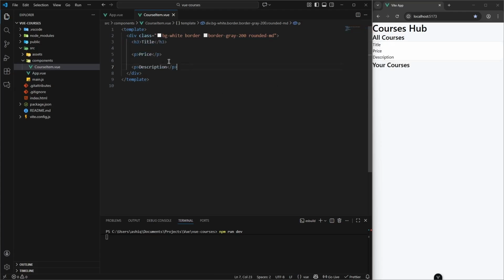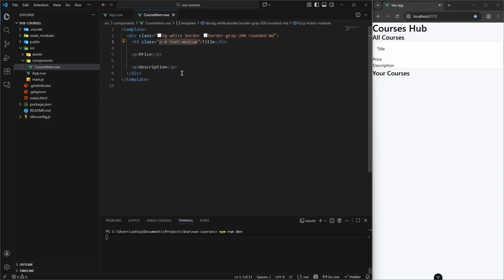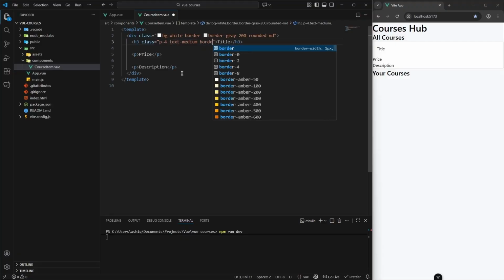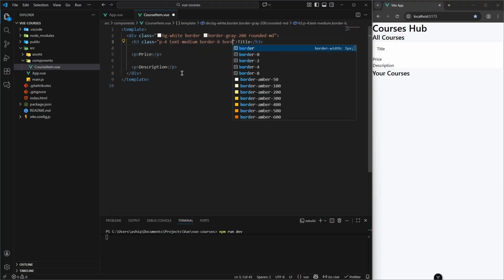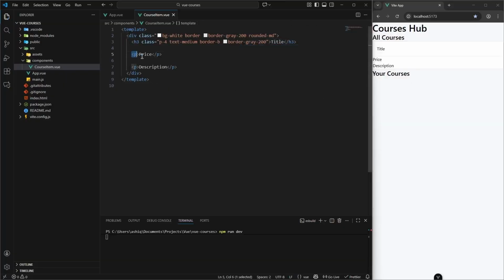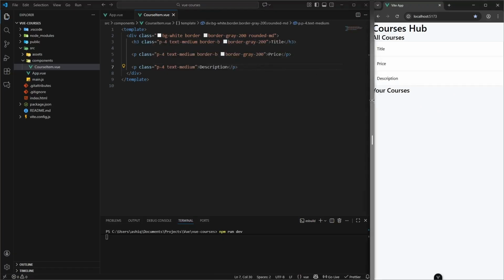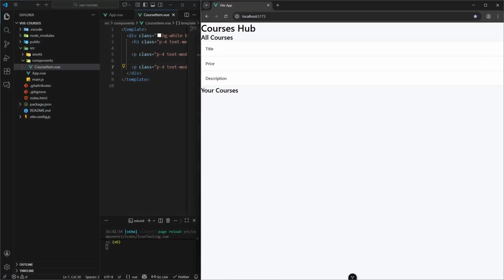Now for these individual parts, let's add some styling. So class, I'll say padding 4 and text medium with a border-b and border-gray-200. For this second one again, I'm going to add all this. So I can just grab this class and paste it here and here. But for the last one, we do not need a border bottom and no border color. So that would be then our card here.